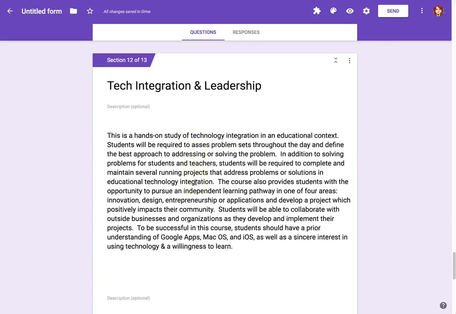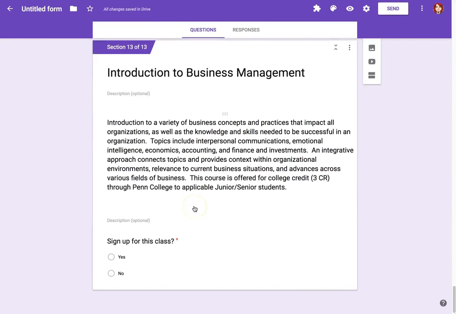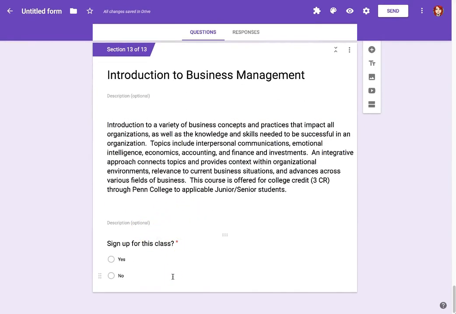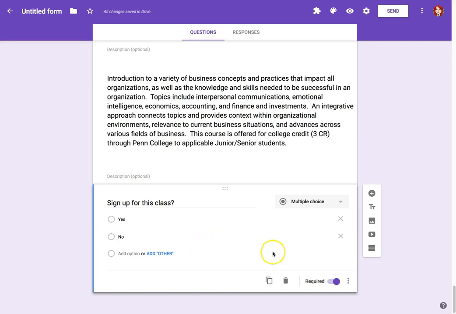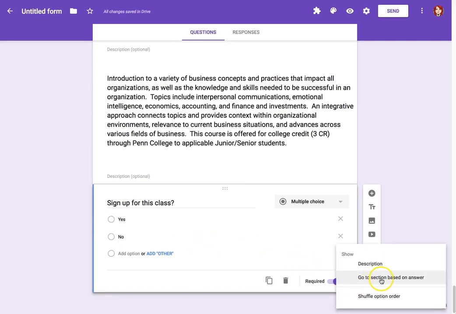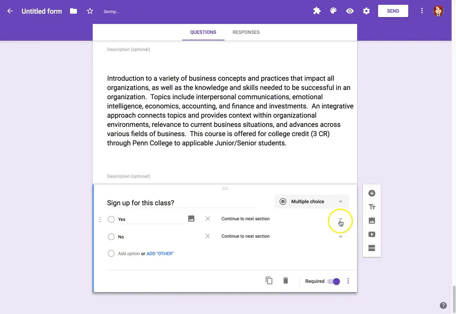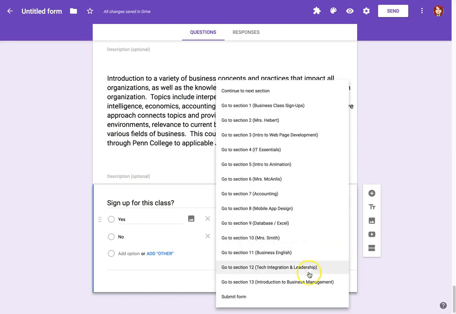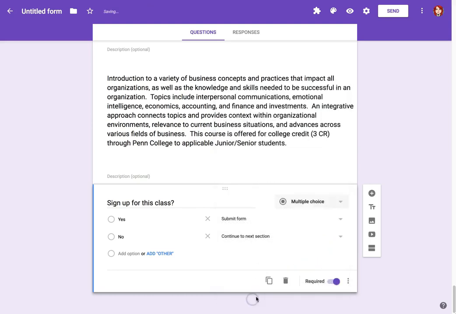Do I want to sign up for this class? Do I want to sign up for this class? And do I want to sign up for this class? And then based on the answer to this question, you can do a couple of things. I'm going to come down to the hot dogs again, go back to go to section based on answer. And here I can either take them somewhere else, or I can just have them submit the form.